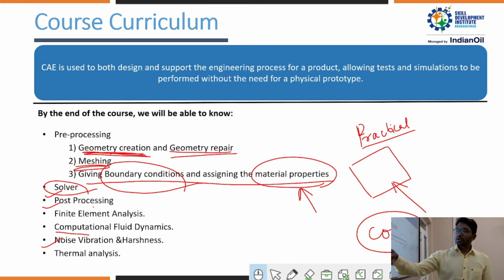And after that, post processing. Post processing is the result interpretation, the result we get out from the software.